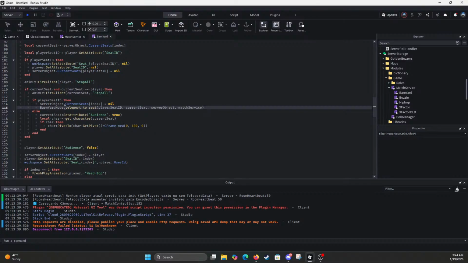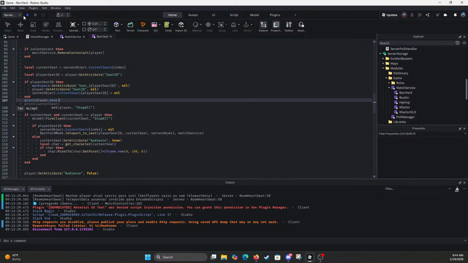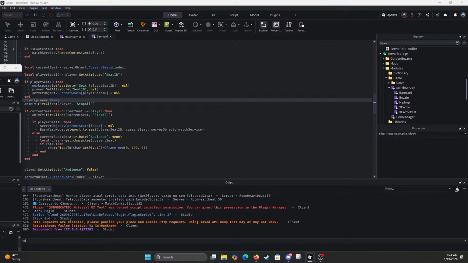I want to know when it fires this. So we're gonna print player dot name, and it should just fire it twice. I want to know when it fires this, because obviously this is player 2.